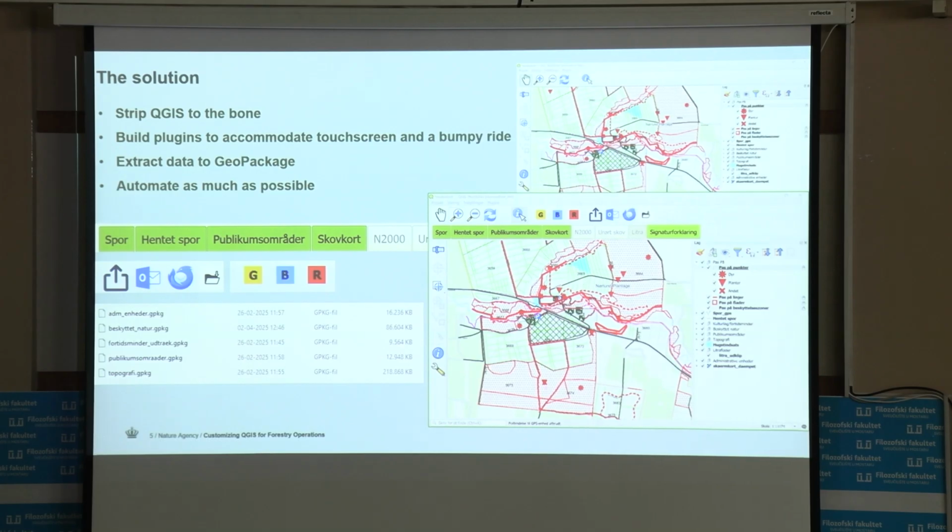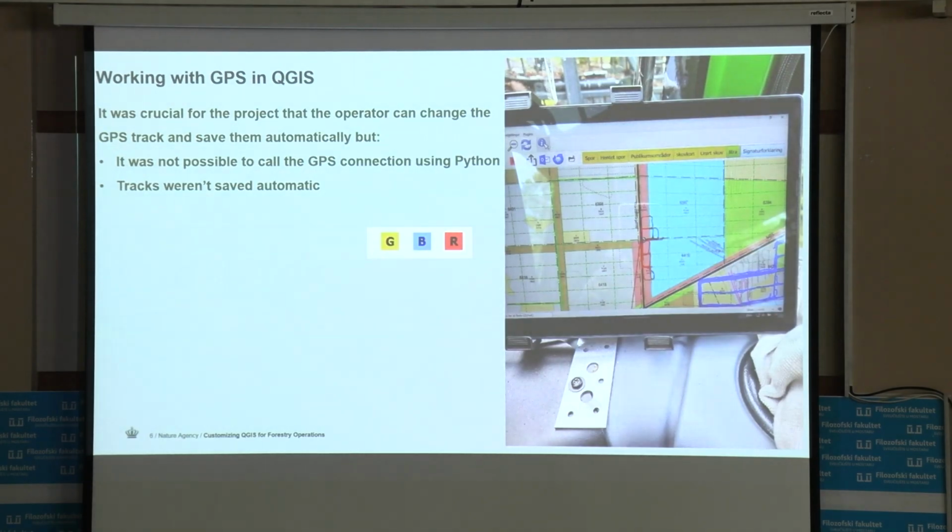When we ride in the forest, we need to document where we have been. That is a certification of riding a forest. And we had a problem because I wasn't able to call the GPS in my Python script in my plugin. The button you have there, the red R, is to track the machine's run. You can see it in the picture, but it wasn't possible.